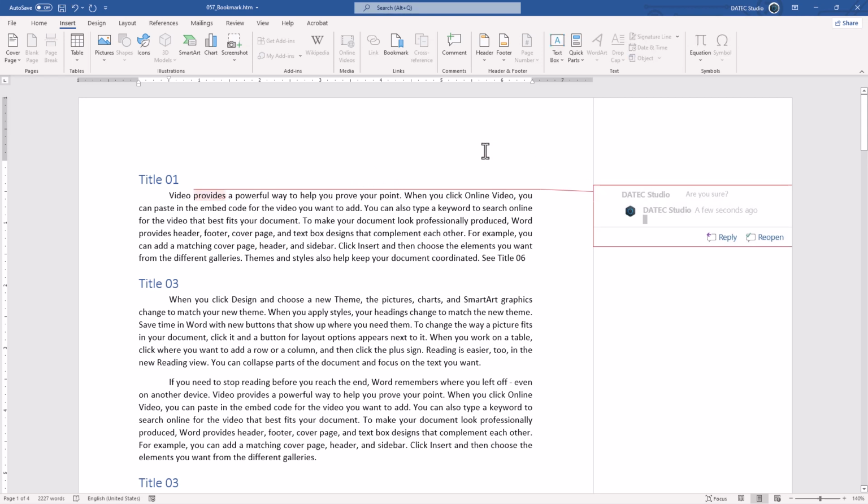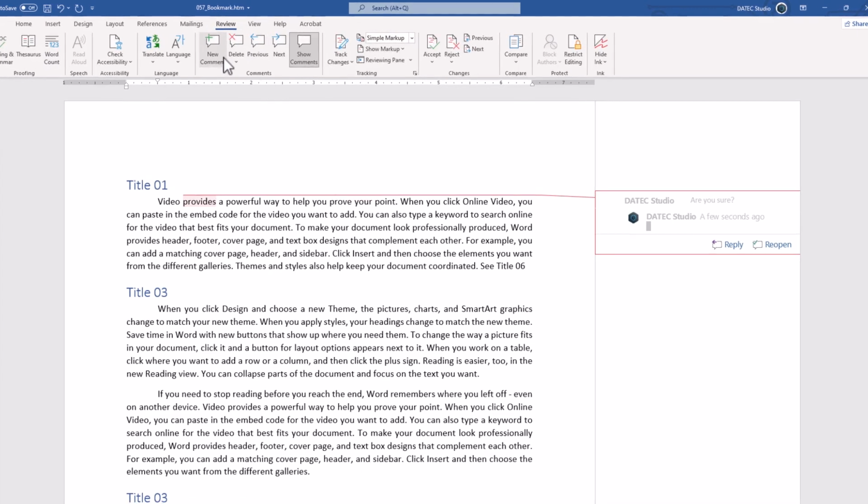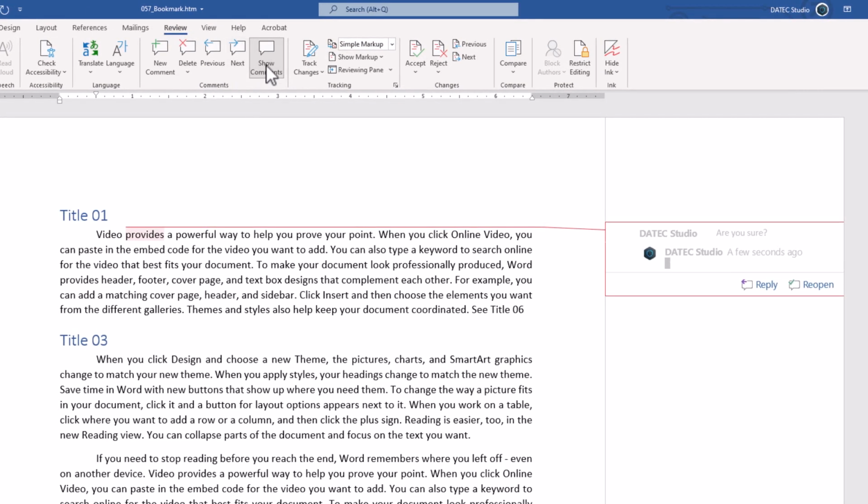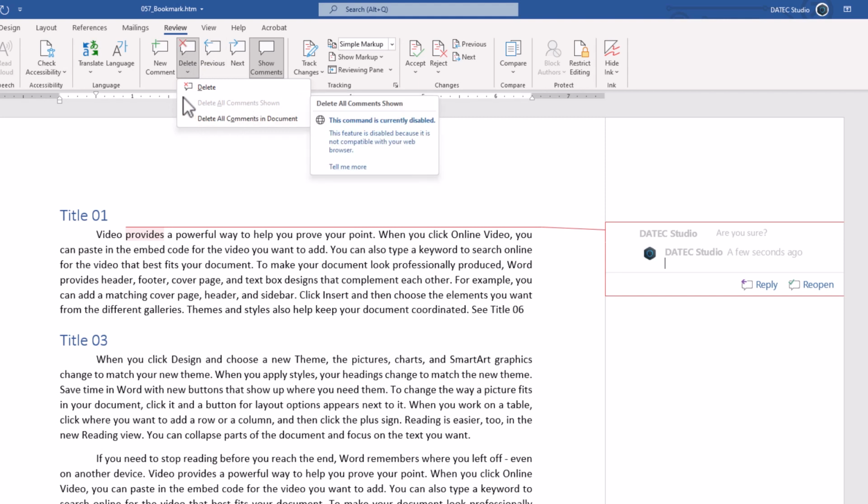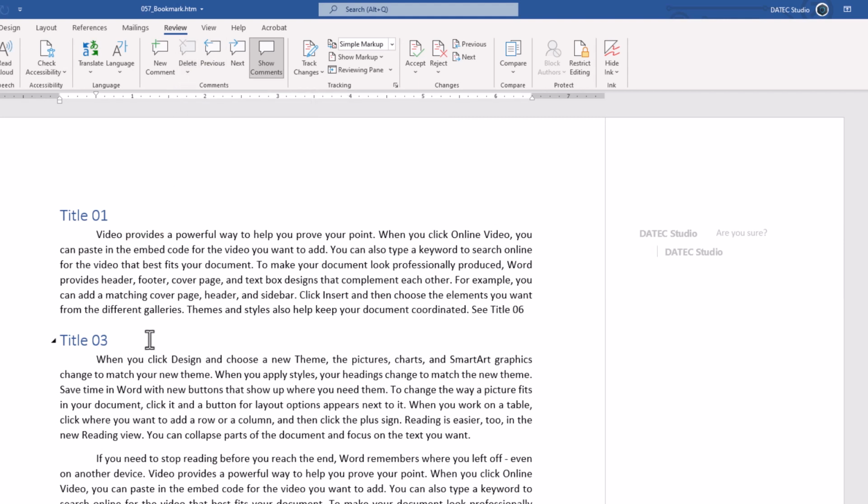The comment section here is not complete. To access the full section, go to the Review tab, and in Comments, you could show comments or hide them. Go to the next or previous one. You could delete them, delete even all comments or all shown. And also, like the regular one, you could insert a comment.